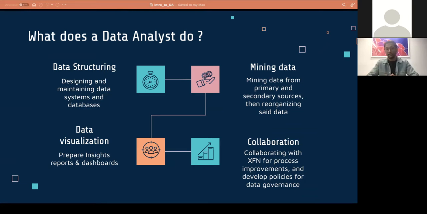How do we do that? We design and maintain data, and we store it in something called databases. So we do this by structuring the data in a format and then saving it into a database.